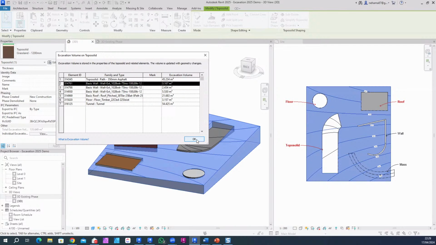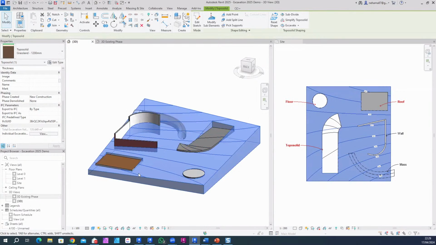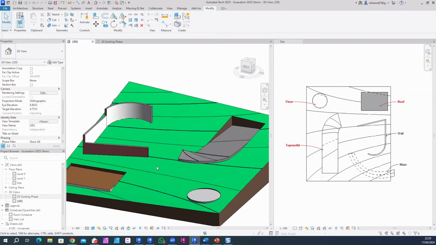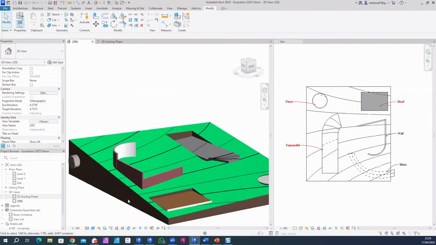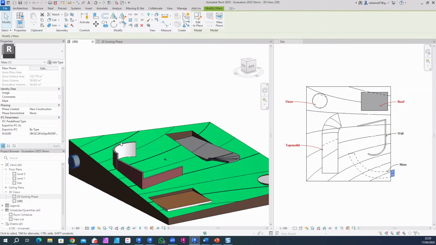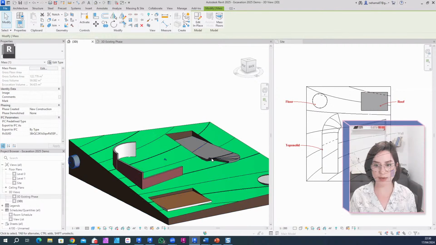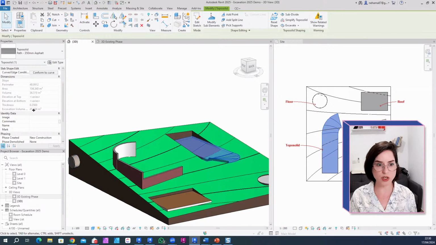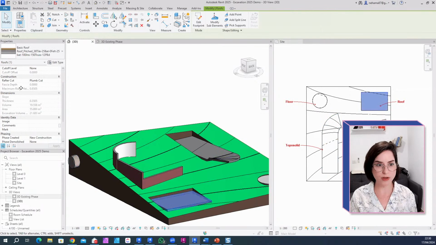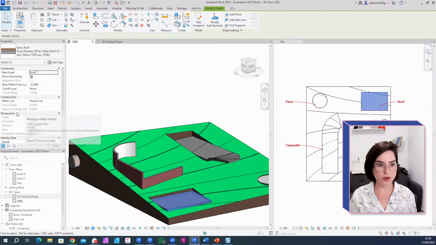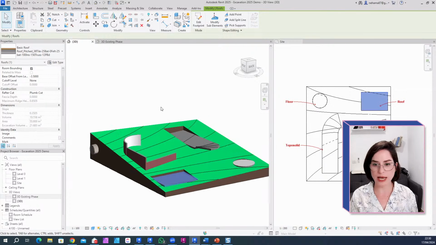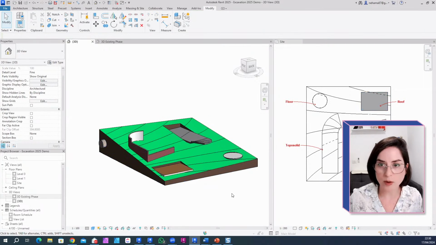And then that brings me to the second nice thing about this feature, is that you can also see these quantities embedded in each element. So once an element digs into the toposolid, you get this excavation volume over here. So every element will have this excavation volume parameter, just like, where is it? There it is, right? Every element has an excavation volume parameter.